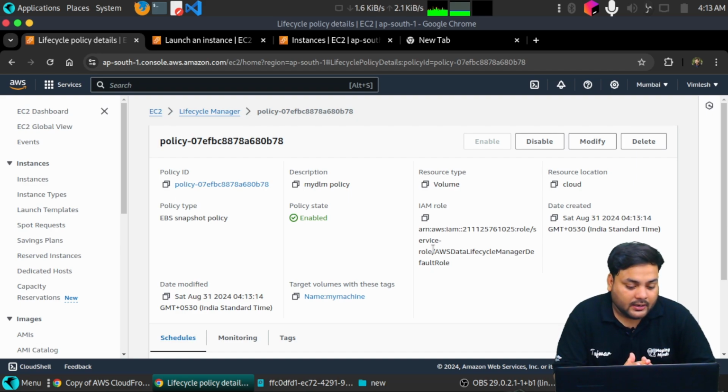Also, when you choose EC2 instances in place of volume, you will have the snapshot of your entire EC2 instance, and you are doing the automation, and with that snapshot you can create the instance again. I'm giving this to you as a task. You have to perform it on your own, and I hope you will be able to do that.